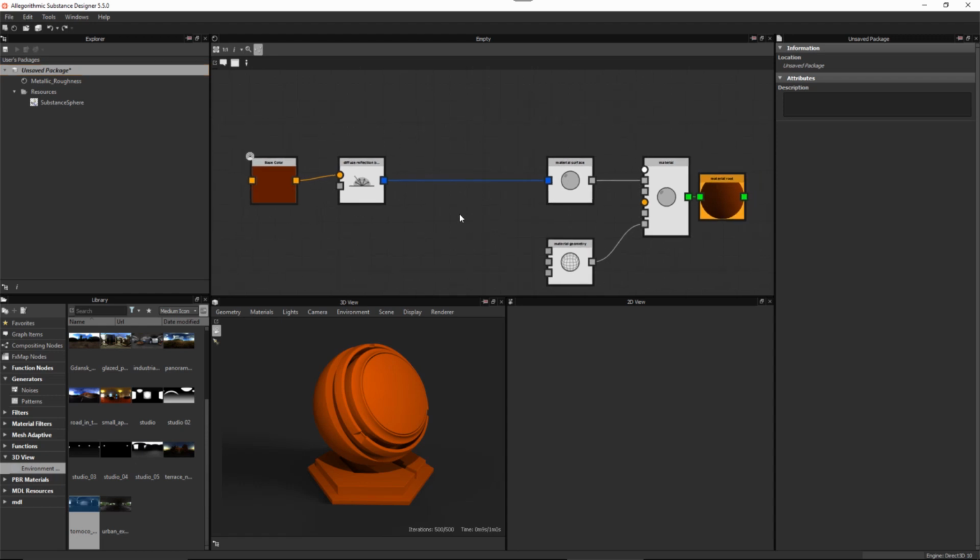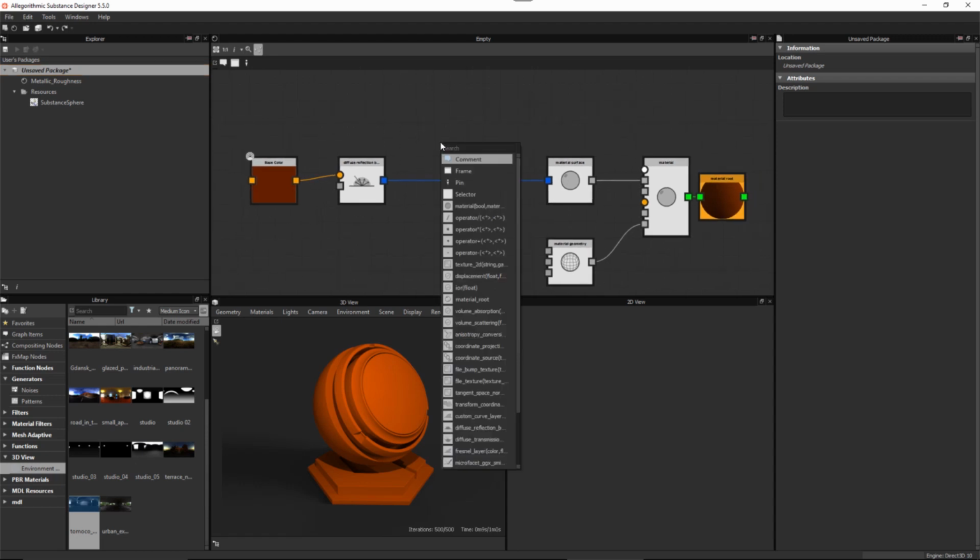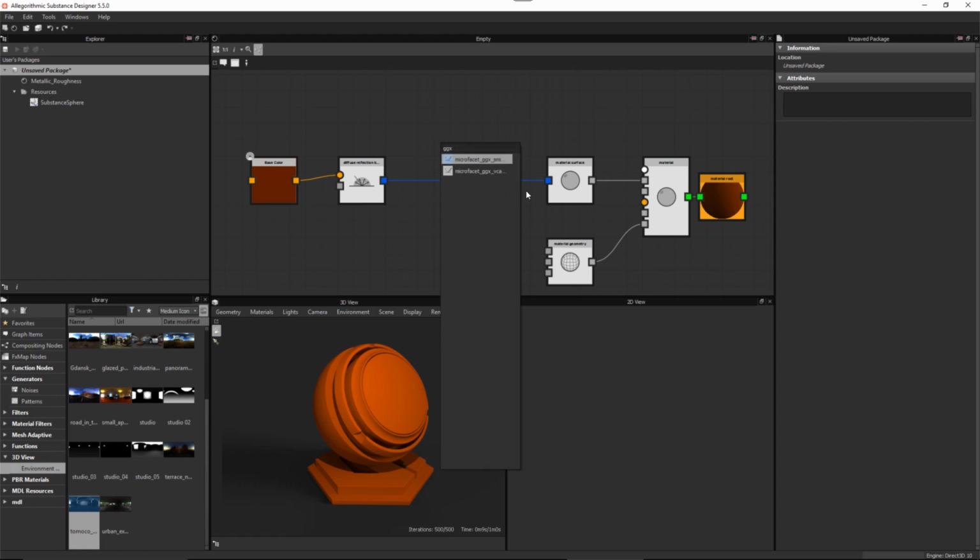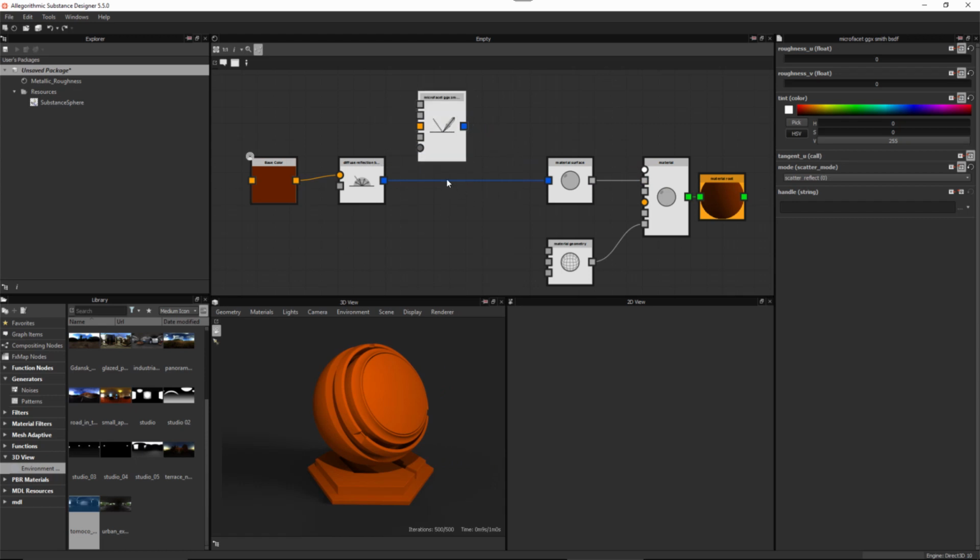And so what we're going to do here, in this case, I'm just going to hit the space bar. And in the search field, I'm going to start to type GGX. And I'm going to have these two options here. And I'm going to choose the first one. And the first one here is going to be GGX Smith. So we're going to use this BSDF. And so here we have a node.